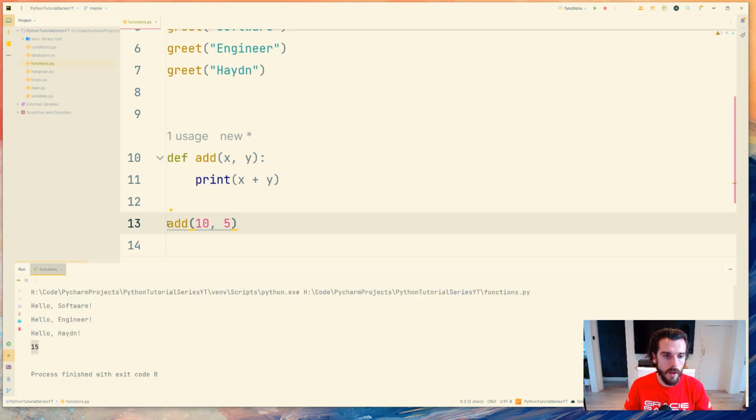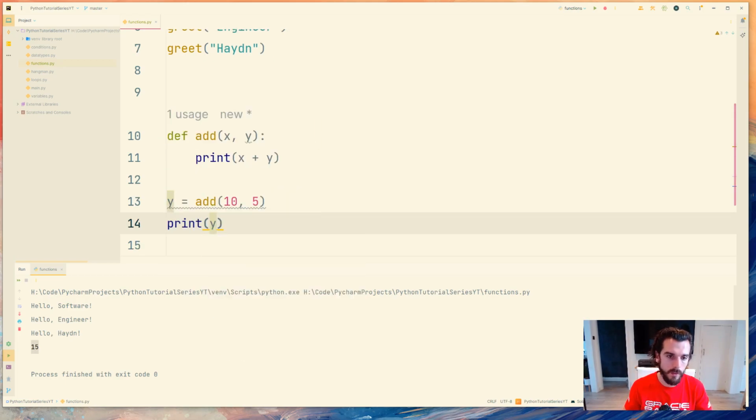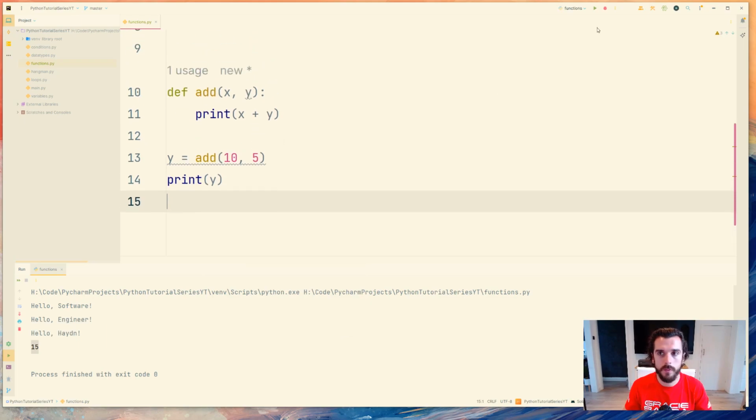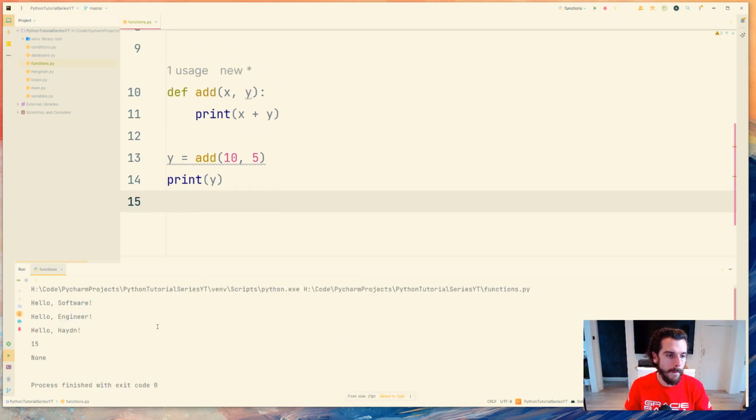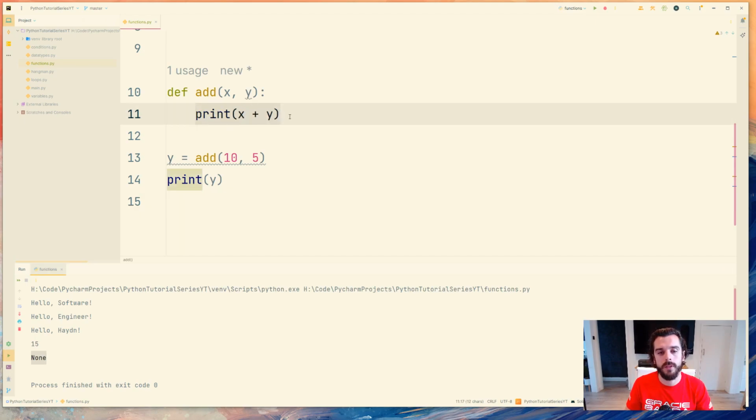But let's say I want that to be equal to y, and then I run that, and then I'm going to print out the value of y. What do you think the value of y is going to be? You can probably pause the video and have a check if you want. But we get None here, and the reason we get None is because this function is just printing things. It's not actually returning anything.